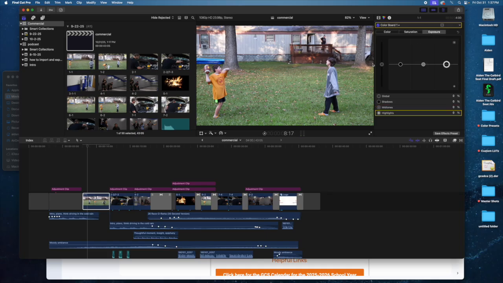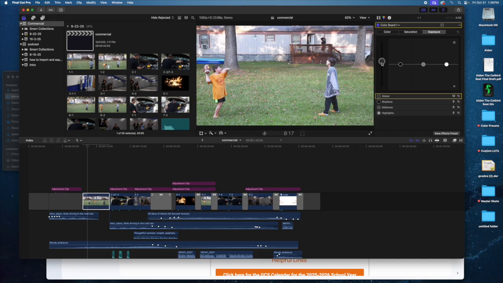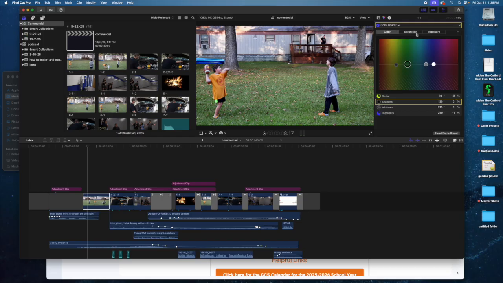And then exposure is how bright the image is. Global, throw it all the way down, it gets dark, throw it all the way up, it gets overexposed. And then shadows, I find messing with all 3 of these with each category can yield really unique color grading results.